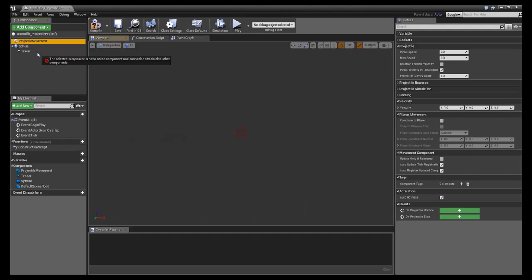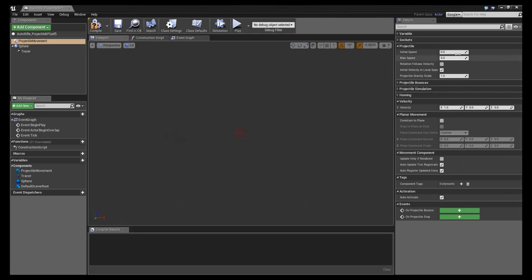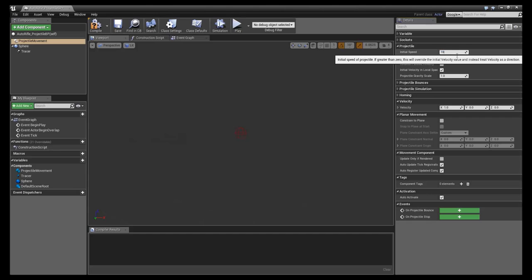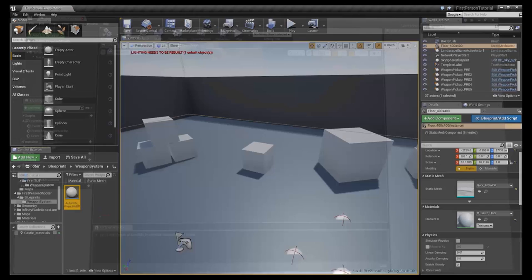We're going to drag projectile movement down. Like I said, this doesn't need to be anywhere. So we can just go to projectile movement, and we're going to set the initial speed to 10,000. We're going to set the max speed to 10,000. We're also going to change the velocity x to 10,000. After that, I'm going to compile, save, and we are done for just now.